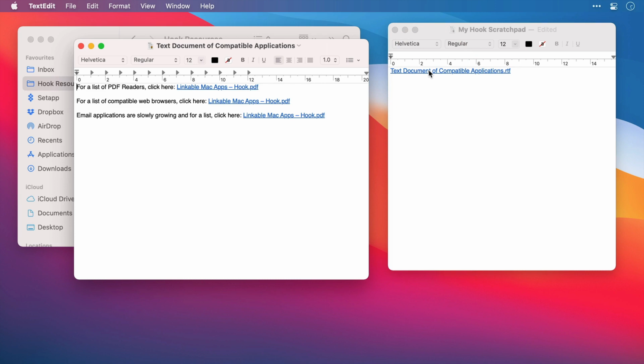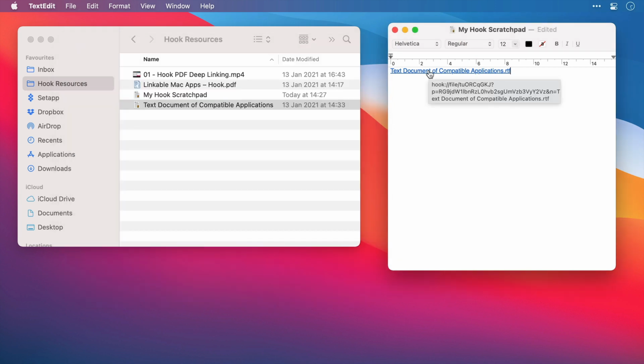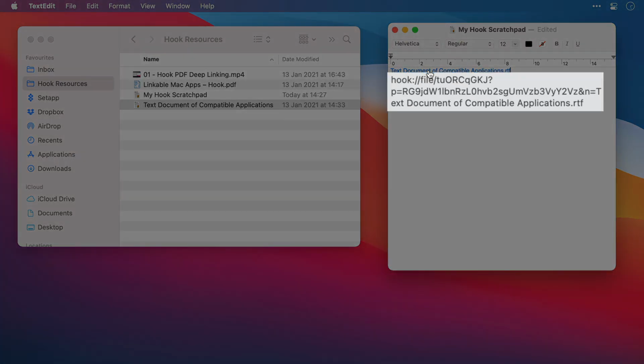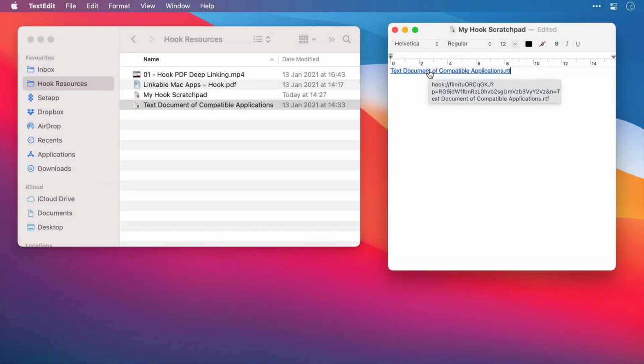Okay, let's close that. And I'll just freeze the screen to show you the actual URL that is being copied to and fro here. Now this is more robust than the default clipboard link that you get with macOS, because this will work even if you move or rename the file.